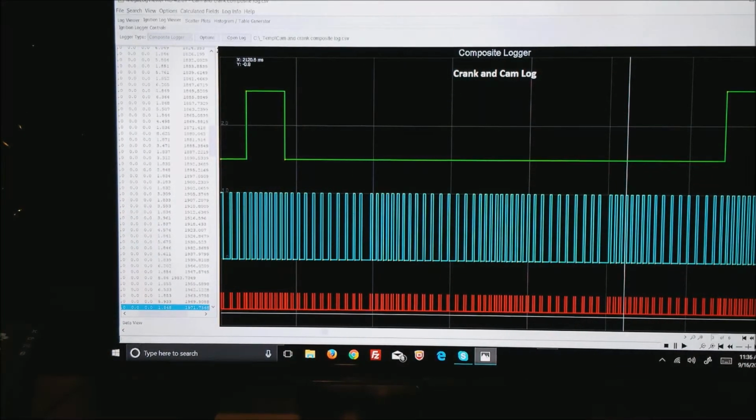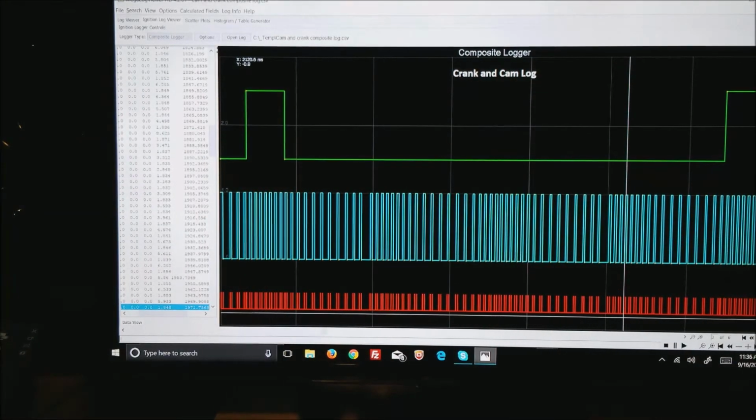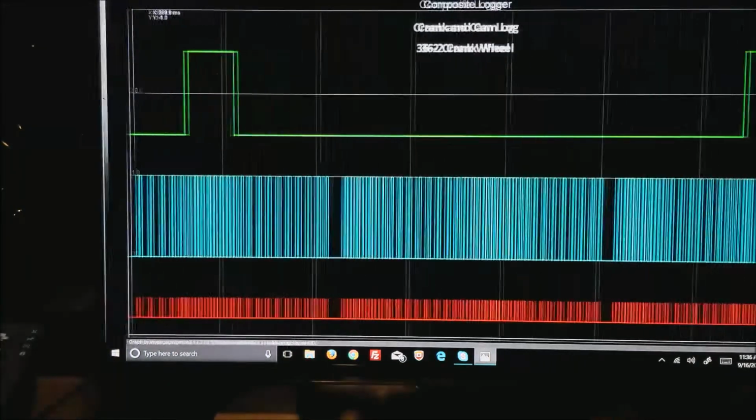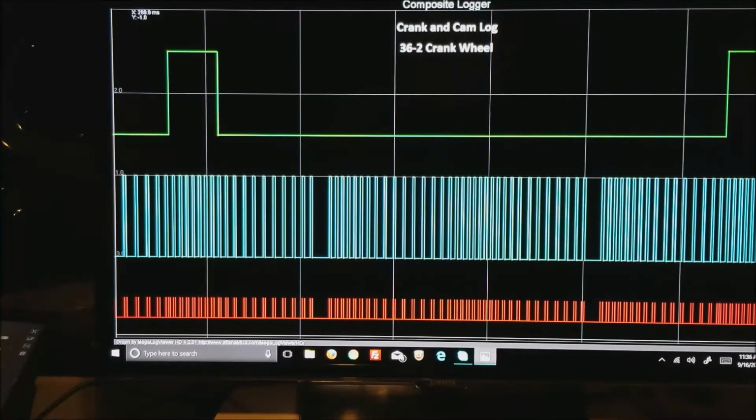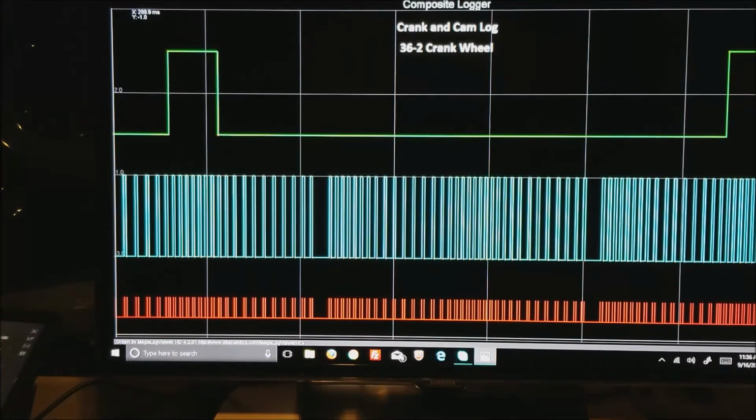Well, the problem was the missing tooth was too difficult for the code to find and often missed it. So in this particular case, we cut off a second tooth off of his 36 minus 1 to make it a 36 minus 2 and made the missing tooth far more obvious for the code to find.